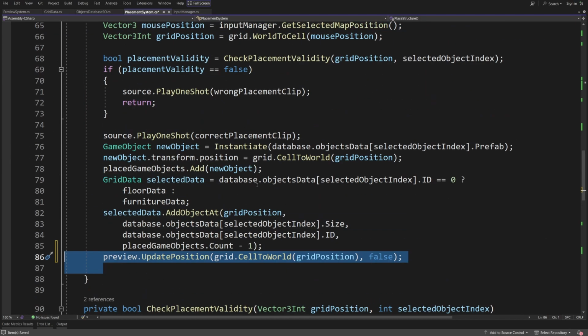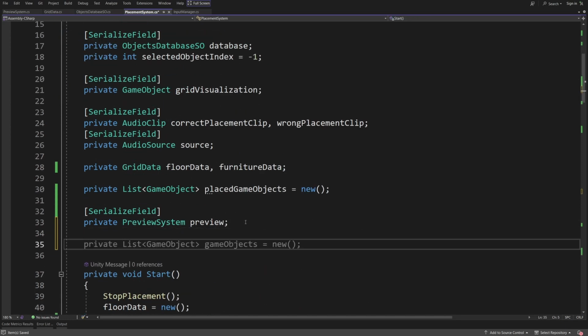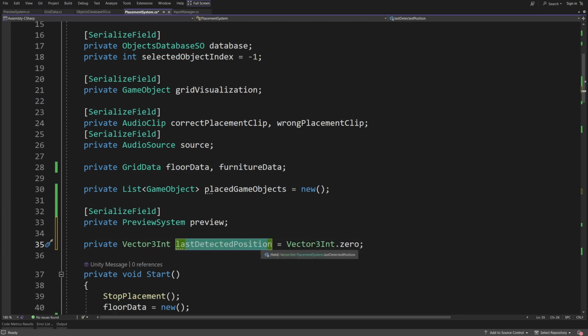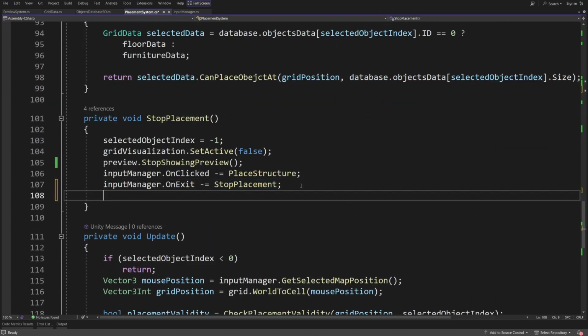So instead we are going to slide up to the fields of our placement system, and we are going to create a new private Vector3Int, and we're going to call it last detected position, and we are going to set it to be Vector3Int.zero, because basically this is where we are creating our placement preview at the start of our placement. Now we are going to reset this value when we are stopping the placement. So let's find the stop placement method, and we're going to set here the last detected position equals Vector3Int.zero.